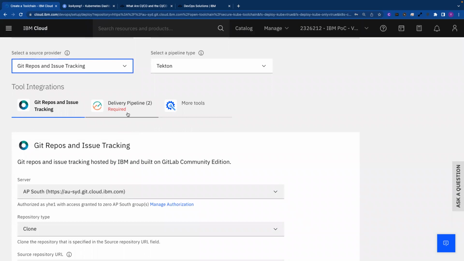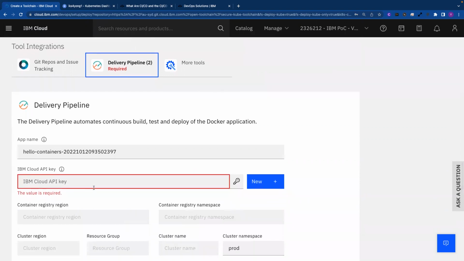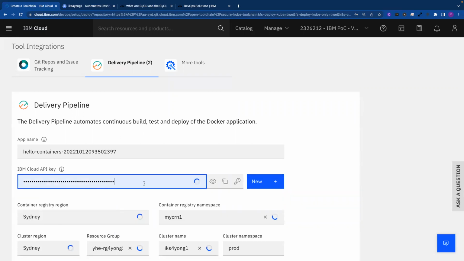So you need to give the permissions. I'm going to click the delivery pipeline required. I need to choose to create a new IBM Cloud API key, or I can just use my existing API key. With that API key, I can connect to my cluster to run the CI/CD pipeline.